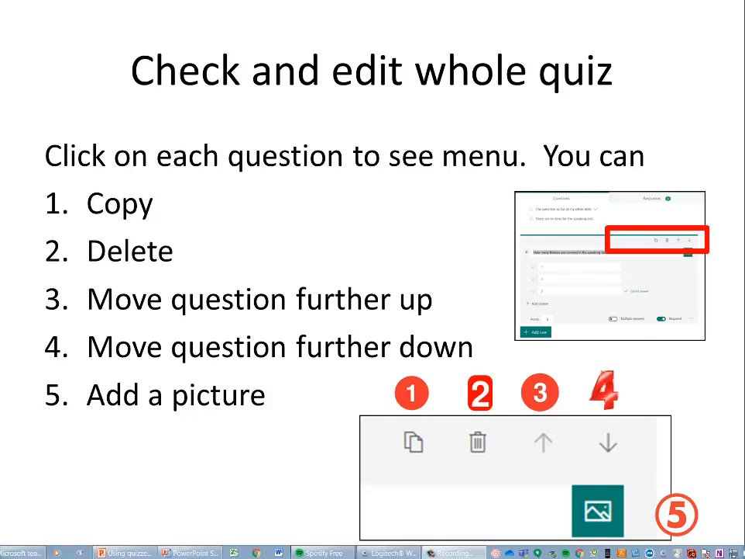So let's imagine you've done all your questions. How can you edit it now? Well, you can click into the question and then you can see you've got these 4 symbols here. So number 1, if you want to, you can copy it if you need a copy somewhere else. If it's a question you no longer want, you just put it to the trash can.